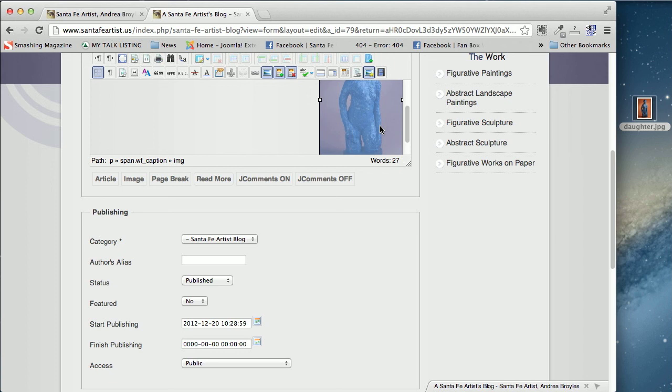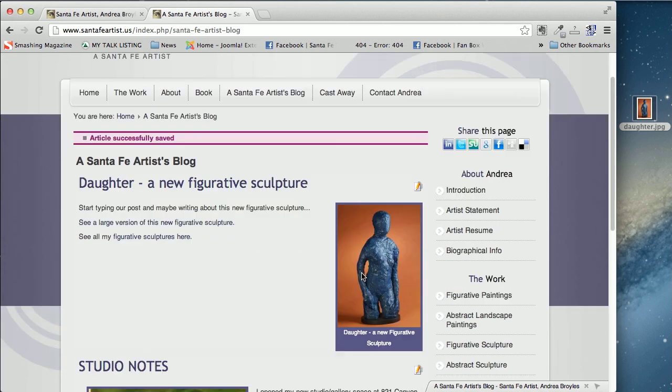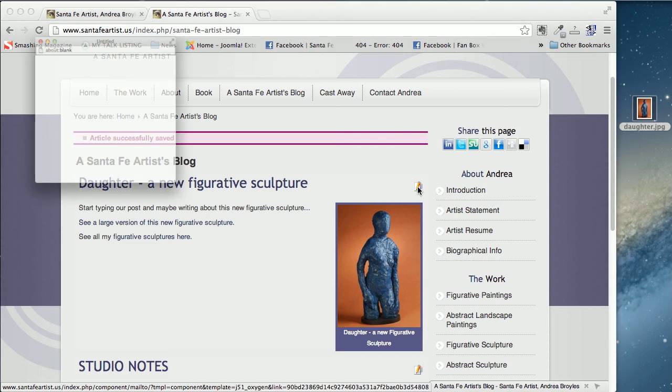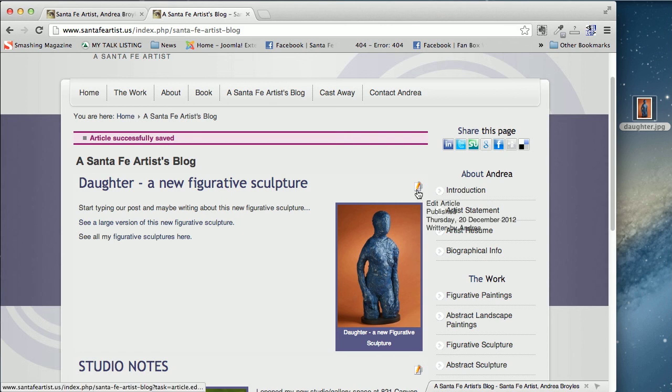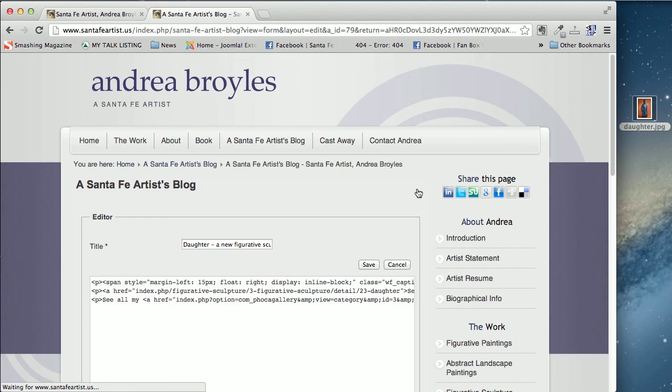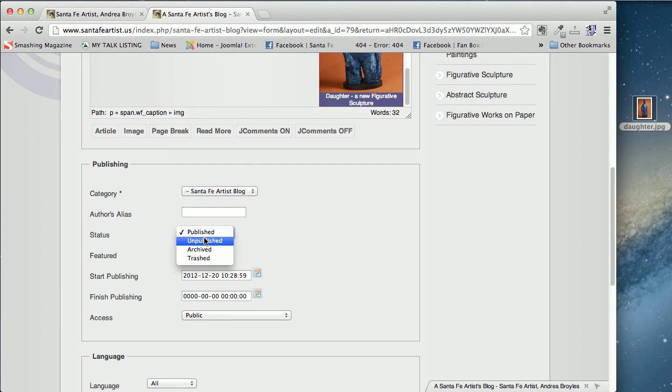And now watch what happens when we save. There you go. So you've got the purple background, you've got the white text, and it's centered. So I'm going to go back in and I'm going to tell this article, sorry, I clicked on the wrong thing. Sometimes you have to roll your cursor over these buttons until it says edit article. And I'm going to say that this is unpublished.